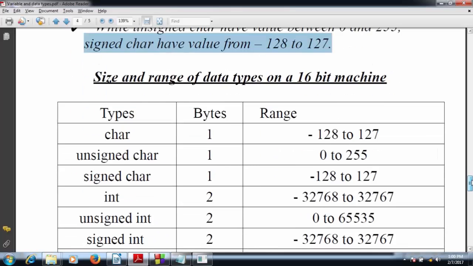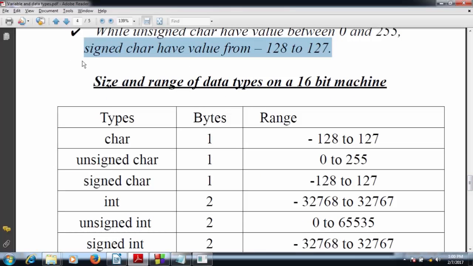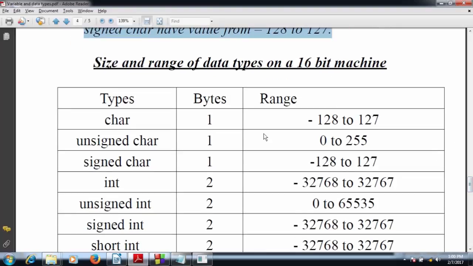Then I have given you one table which contains the memory and the range. First is the size and range. Size and range of data types of 16-bit machines. It means all these bytes and ranges are for a 16-bit machine, not 32-bit. If your machine is 32-bit, you can also cross this limit, or we can say you can also have values more than this range.